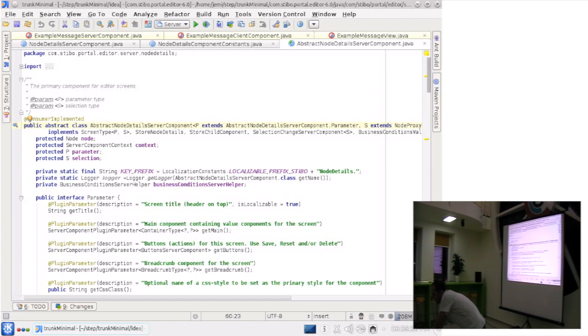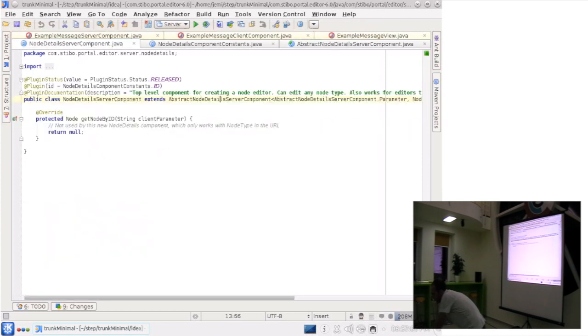Sorry for going back and forth. I forgot to tell about some other plugin annotations here also. We have what we call the plugin stages. The plugin stages are what we use for managing the life cycle of the components. Right now this one is in the release state, but we can start out with having stuff in the experimental state, and then we can release it.